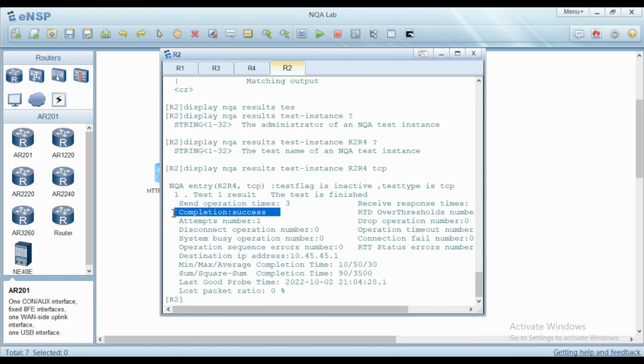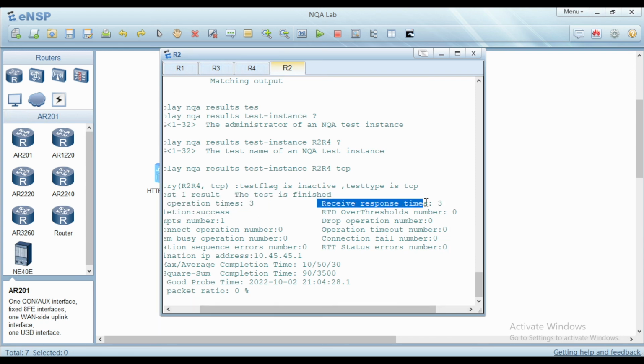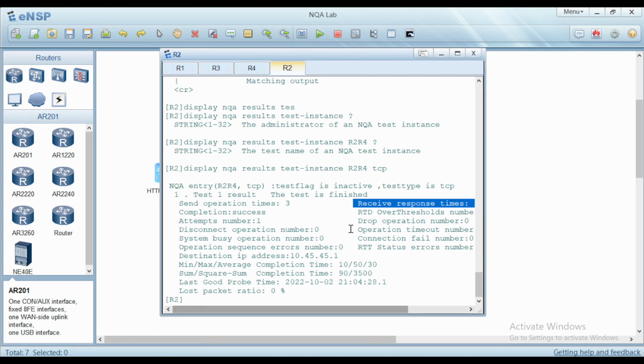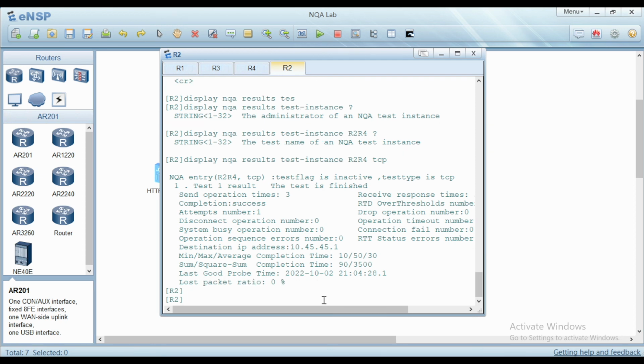We received the completion as success, send operation times are 3, receive response times are 3, there is no drop, there is no error, and this is the destination IP address, minimum maximum completion time, loss ratio 0%, which means the TCP connection is normal. I have to mention that I can repeat the test.